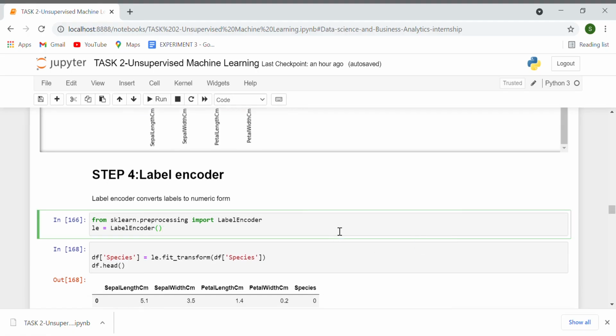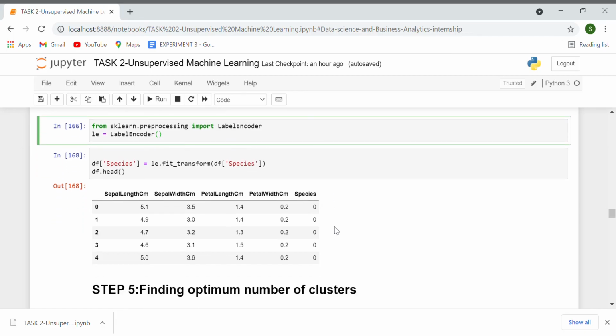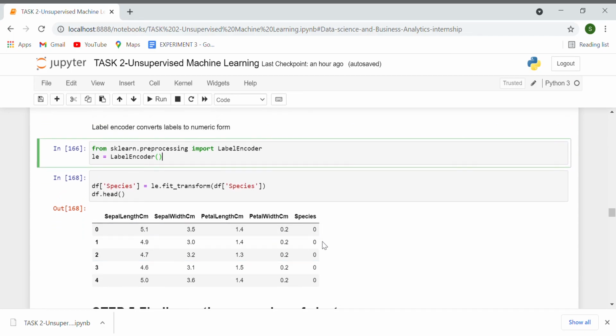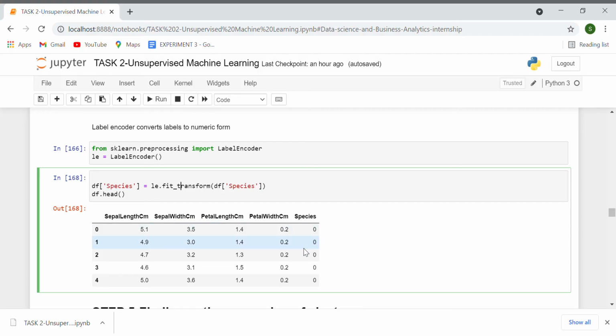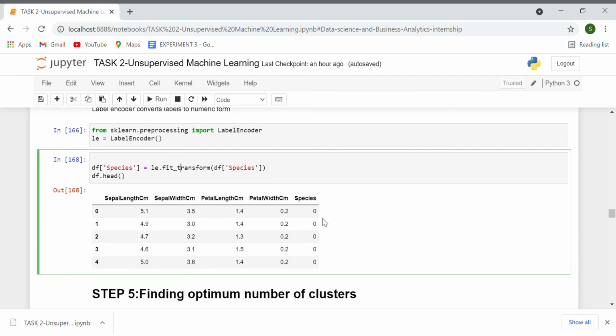The fourth step is label encoder. That is, in order to find the optimum number of clusters for the iris dataset, the string values present in the species column should be converted into numerical values. So in order to perform this task, the label encoder package is imported from the scikit-learn library. So this transforms all the string values present in the species column into numerical values. So 0 is assigned for iris setosa, 1 is assigned for iris versicolor, and 2 is assigned for iris virginica.